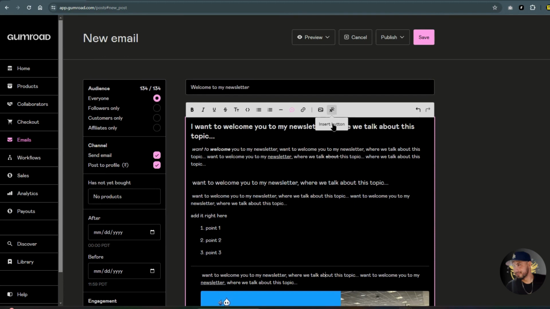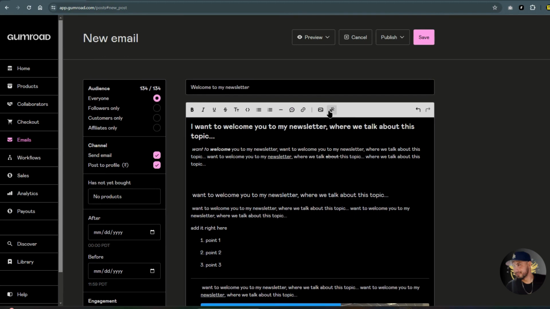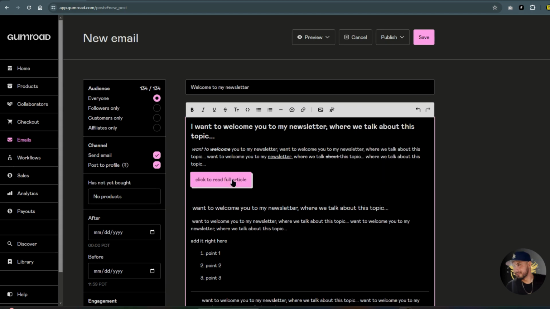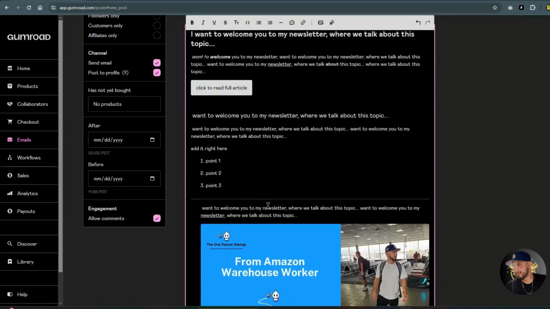And then the last option you have is buttons. So we'll put this button right here. We'll add a button. Click to read full article. And then you'll put the name of the article right there. We could write medium.com. So there you go. Now you got a button.